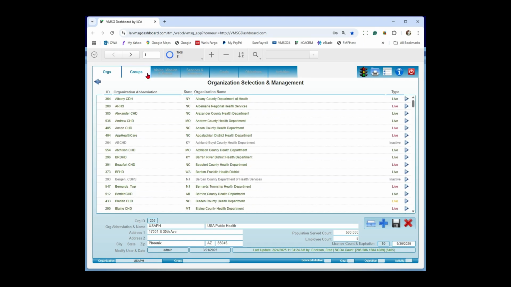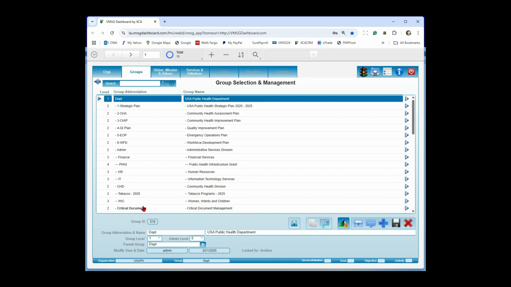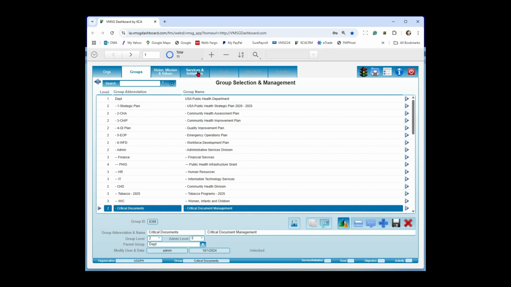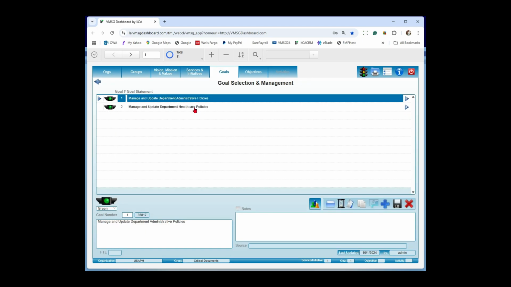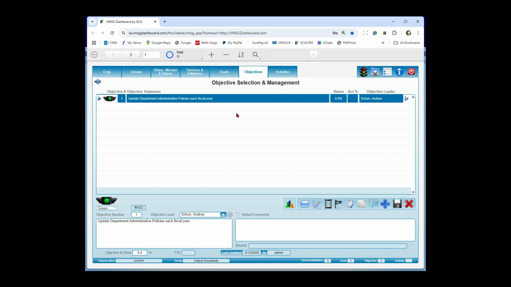Okay, so what we did is we created a group called Critical Documents. As we get down to here, we have policies, standard operating procedures, memos of understanding, grant documents. Under policies, we might have manage and update administrative policies, manage and update healthcare policies, as many as you want down there. Under administrative policies, we have update the administrative policies each fiscal year.